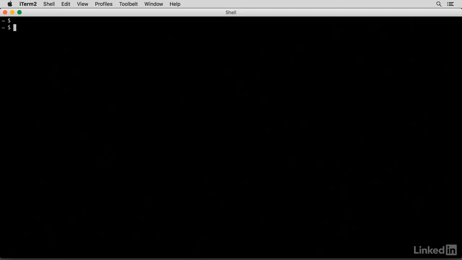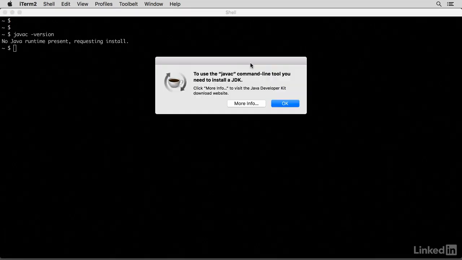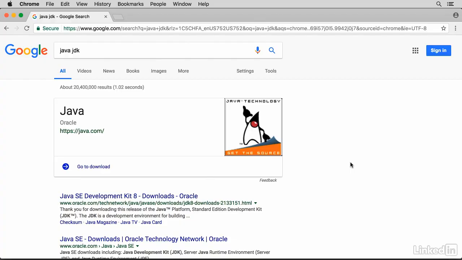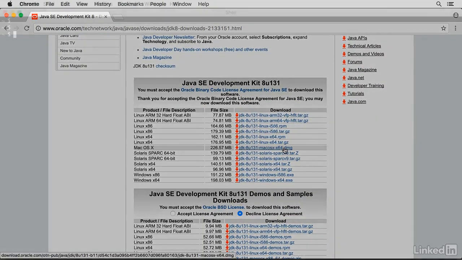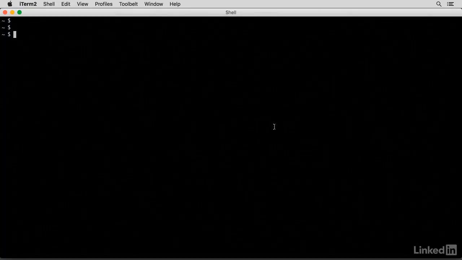If you want to do Android development, you need a recent version of the Java SDK. If you run the command javac -version, that command should report the version installed. If javac does not exist, it will prompt you to install a JDK. If you simply Google for Java JDK, you can download it directly from oracle.com. So I'm going to go ahead and do that for Mac. If the javac command did not work for you, you need to do this step as well. Okay, so I got my JDK installed. Make sure that works for you.